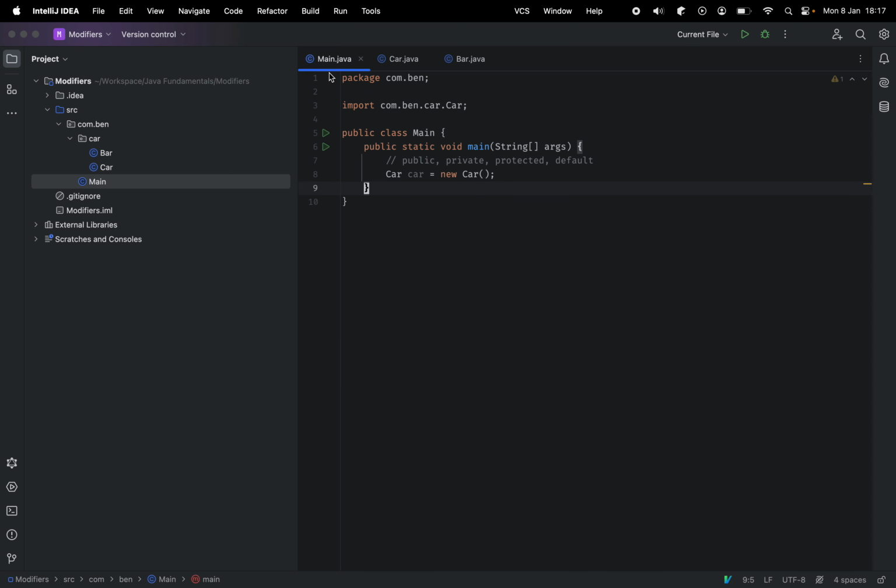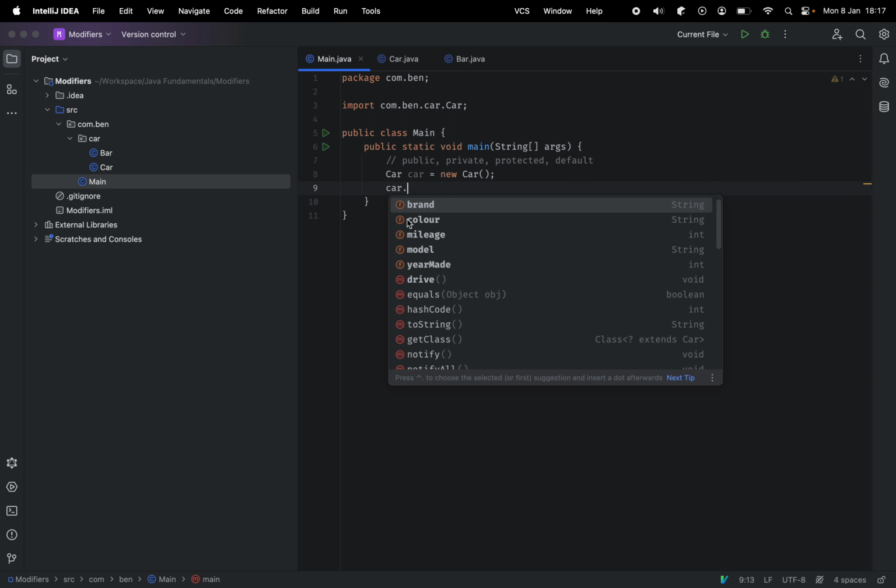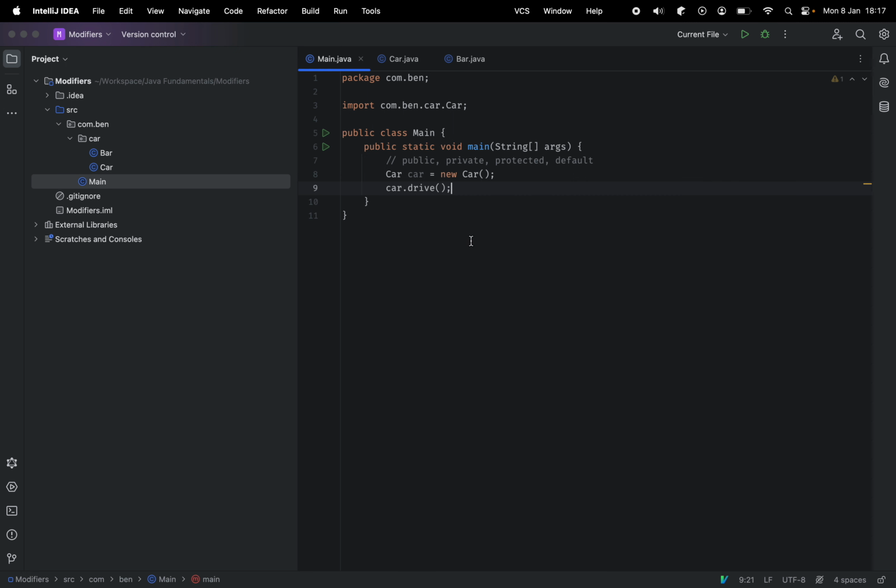Now let's go back to main and let's write car dot. And you'll notice that stuff starts to come up, such as drive. We can access the drive method, which currently does nothing. We can also access the brand, and we can even change the brand as well. We can be like Lamborghini. I think that's how you spell Lamborghini. And we can go car dot mileage equals 10, car dot model equals something.